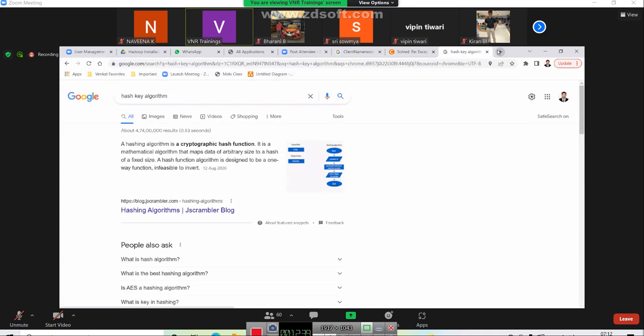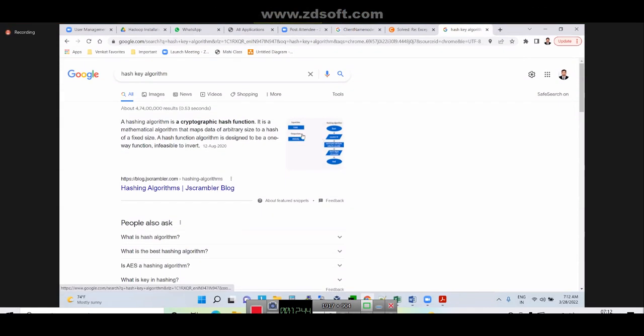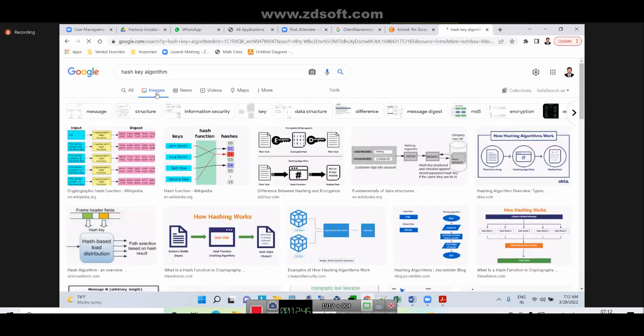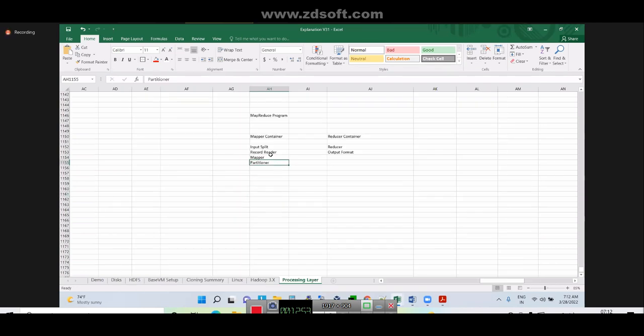Do you know what this hashing algorithm is? Hash value will always be the same. It will generate a unique value. If I have 10 mappers, each mapper will follow the same algorithm, so each mapper will generate the same output. Understood? So the partitioner will run a hash algorithm.